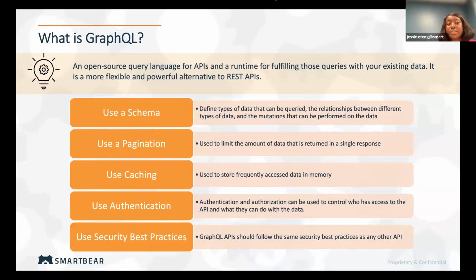However, there are some best practices that are recommended to follow in order to make the API more efficient and secure. Here are some recommended constraints for GraphQL APIs. Use a schema. A schema is a definition of the data that is exposed by the API. It should be used to define the types of data that can be queried, the relationship between different types of data, and the mutations that can be performed on the data.